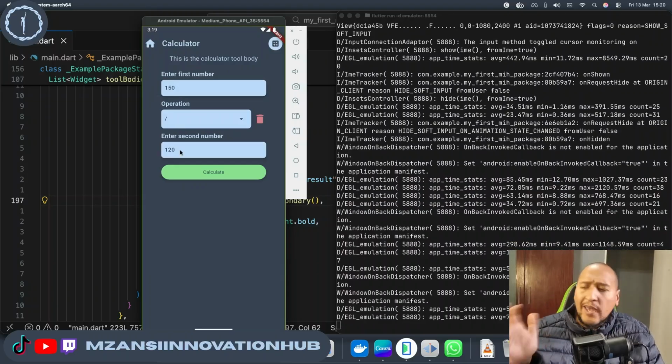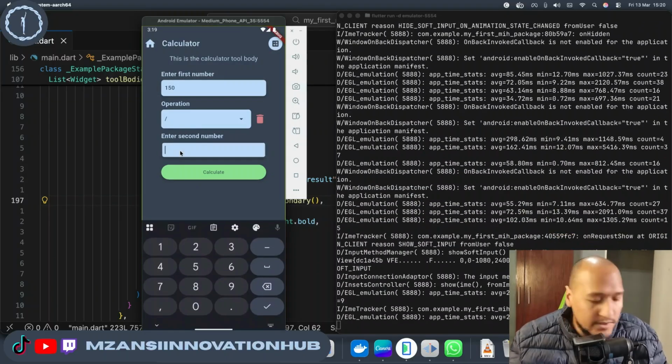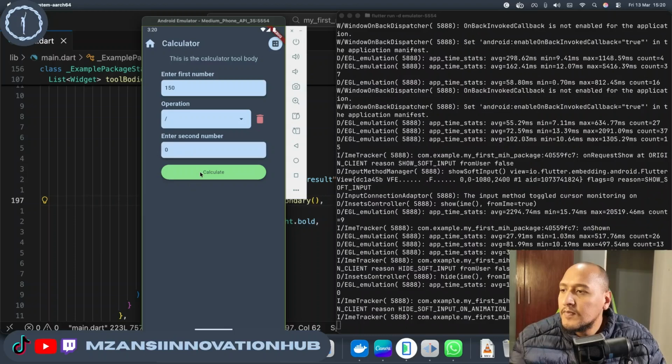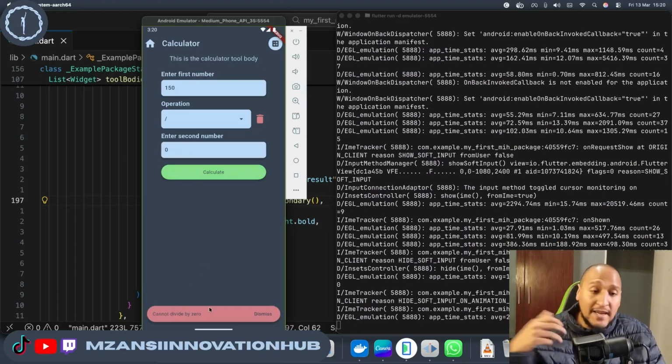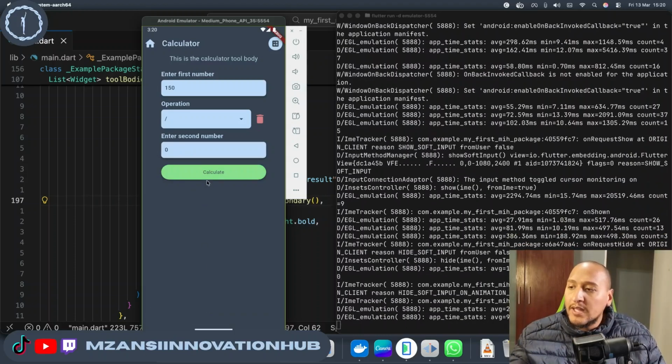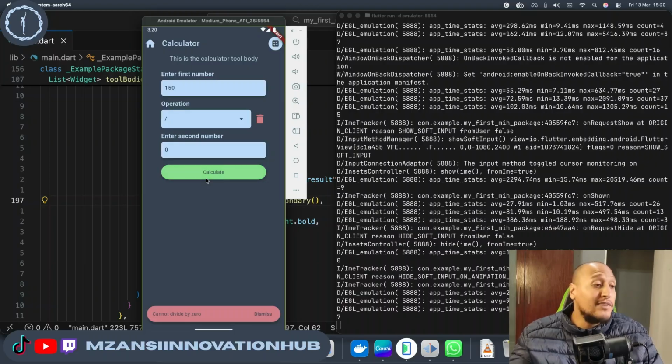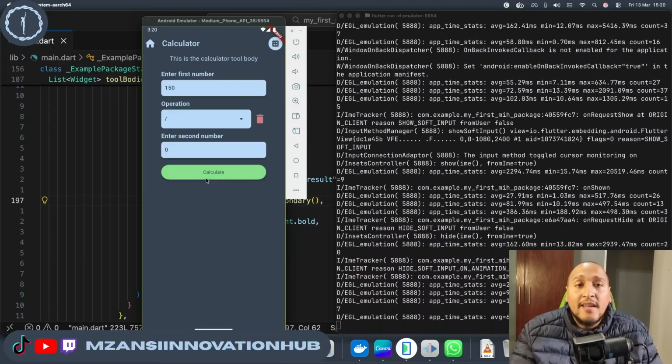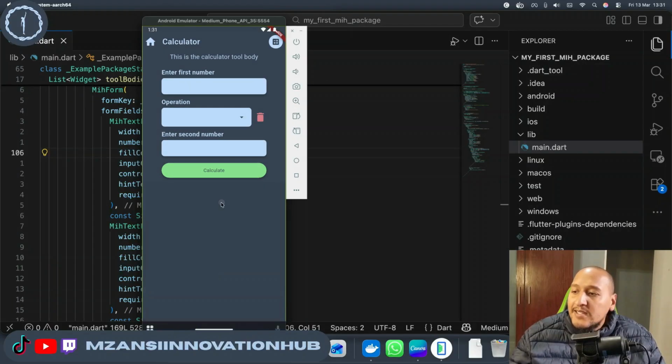And let's see our edge cases. If we try to divide by 0, what happens? You can see "can't divide by 0" in our MIH snack menu. We'll click it again so you can see. Perfect, so our app is now sorted. And cool, that's how easy it is to use the MIH Package Toolkit.